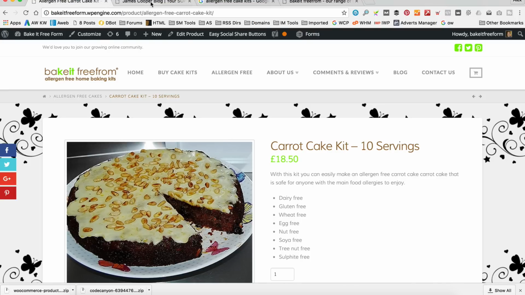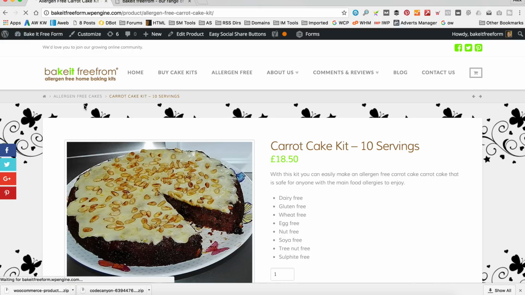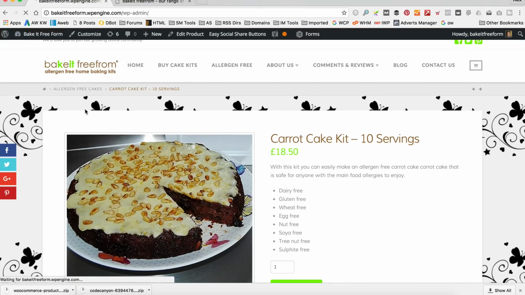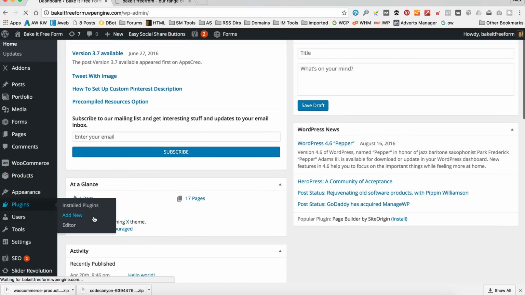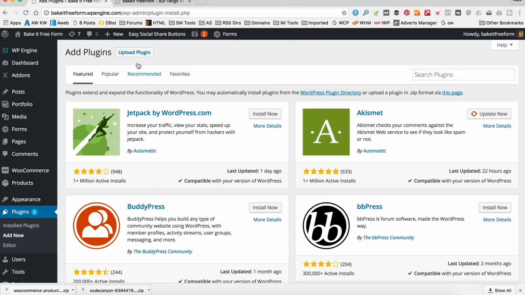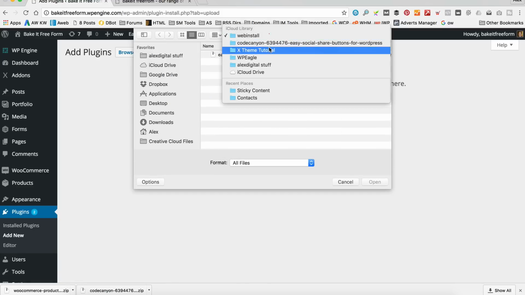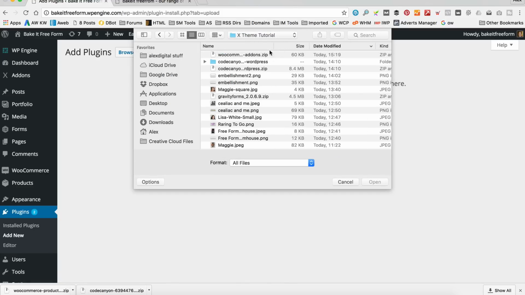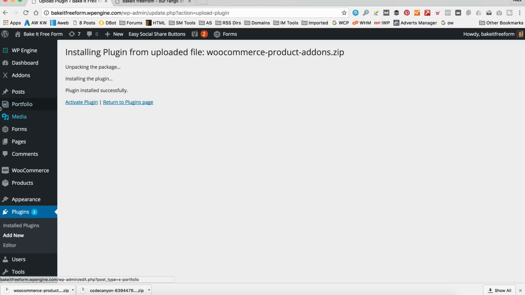If I go back to the website, I'm going to close some tabs. It's getting a bit confusing. It's a plugin, so I'm just going to add it as a plugin, like all the others that we've done. Okay, plugins and add new. Upload plugin. And it's in here. Install. And activate.